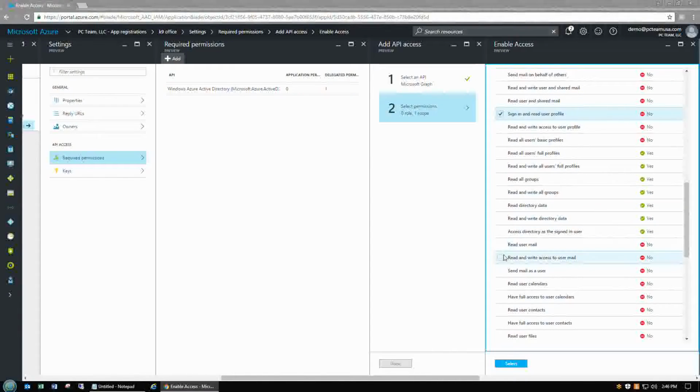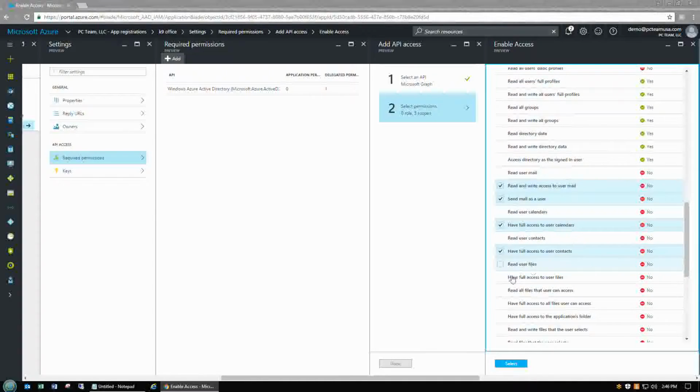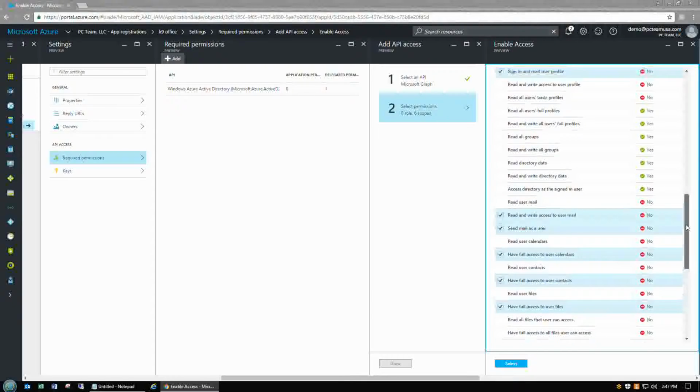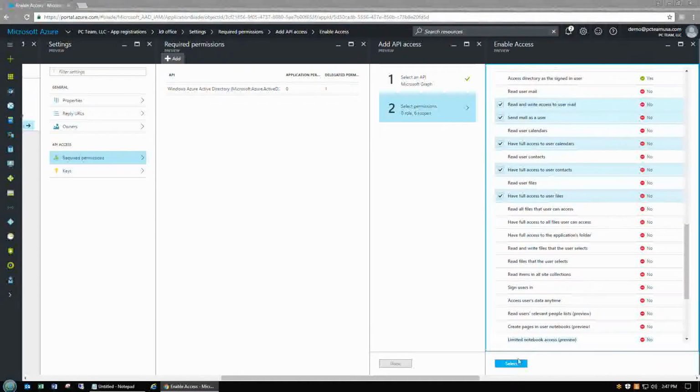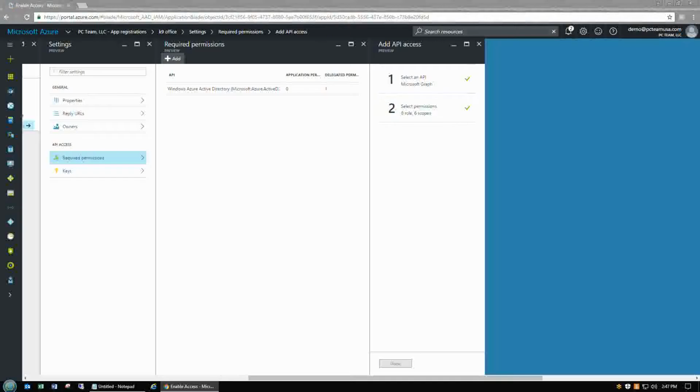You're going to check Read and Write Access to User Mail, Send Mail as a User, have full access to user calendars, have full access to user contacts, and have full access to user files. In total, you should have no more than 6 checkboxes. That's all that's required for K9. If your administrator suggests something else, go ahead and follow his advice. Once you have that, go ahead and hit Select and hit Done.